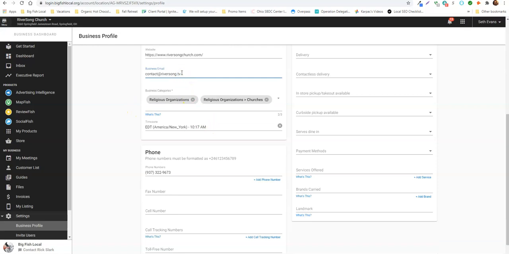Okay, and then we move on to the business email. And this is the primary email address that will be displayed in some directories. So you wouldn't want to use your personal email here. You'd want to use the main email that you want displayed, the main email that you want people to use.